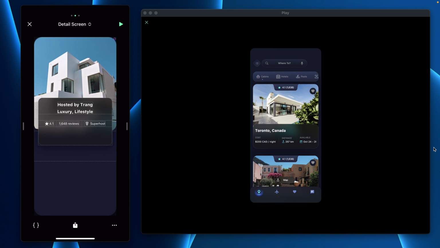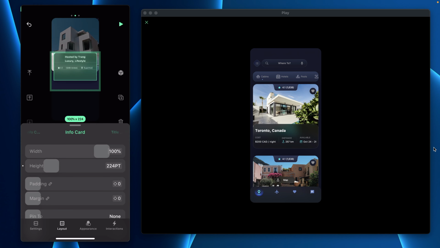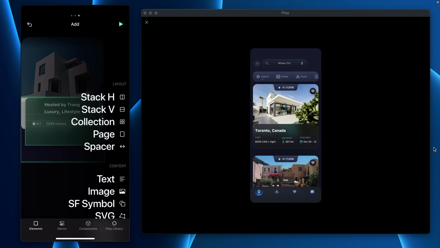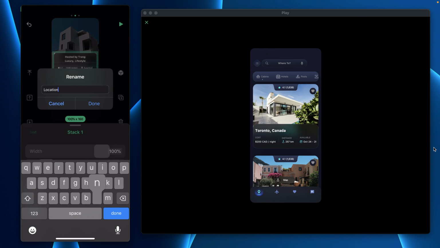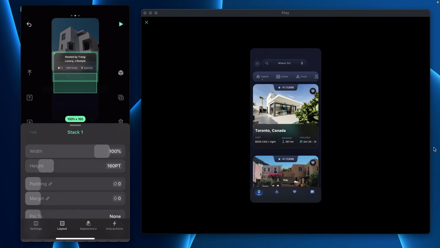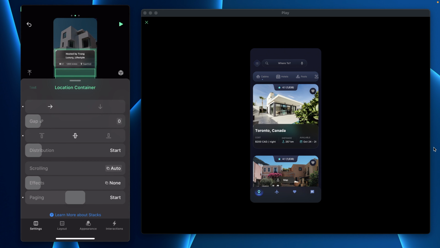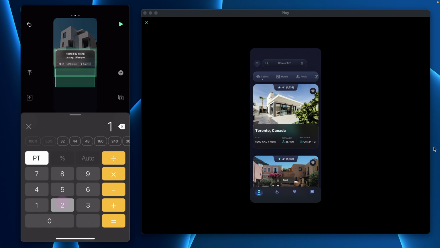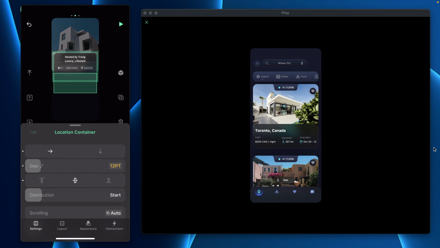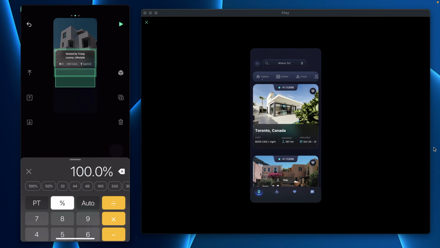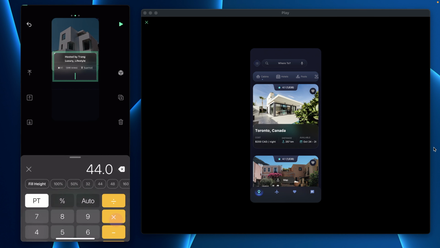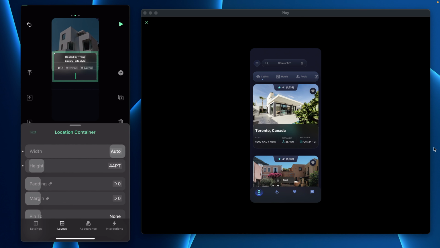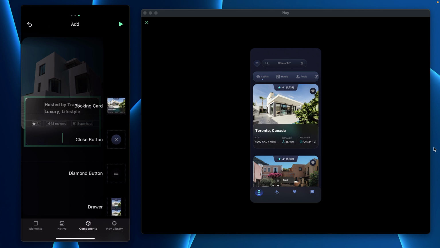Right below it, we will have a location container. Select the info card and let's add a stack H. I will name it location container. In settings, set the gap to 12. In layout, set the width to auto and the height to 44. Next, let's add a diamond button.